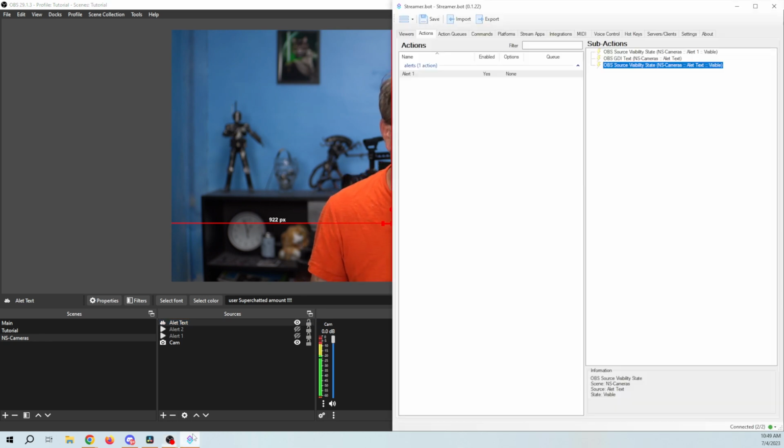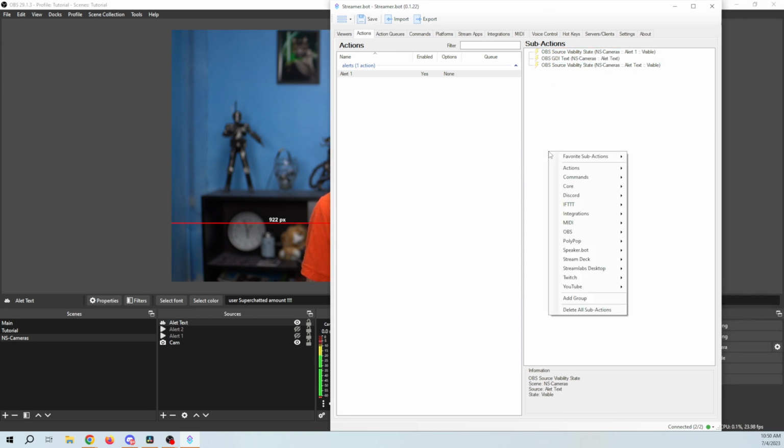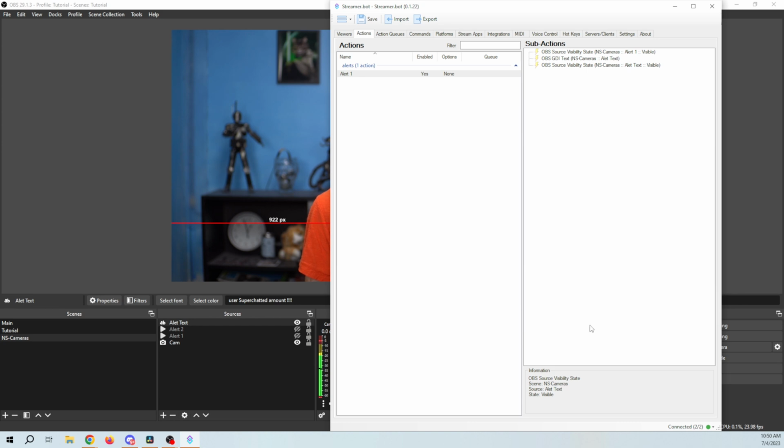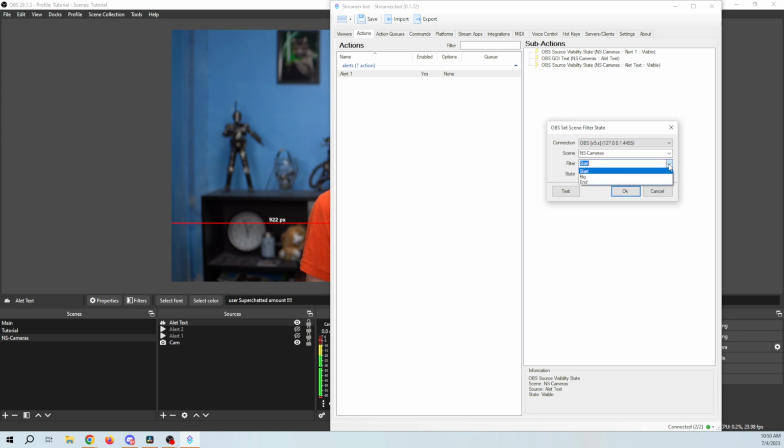So all we have to do now is go back into Streamerbot. In order to kick this off, we're going to right click, go to OBS, then scenes, and go to set scene filter state. And this is pretty simple. We've got our NS camera, then we need to decide on the filter state that we want. In this case, start, and we want to make start visible. We can test this, and you'll see it going in the background there.